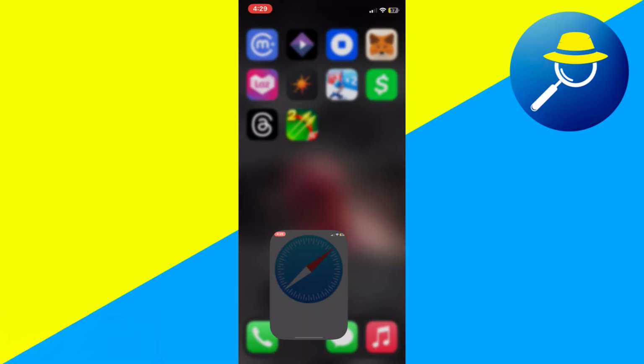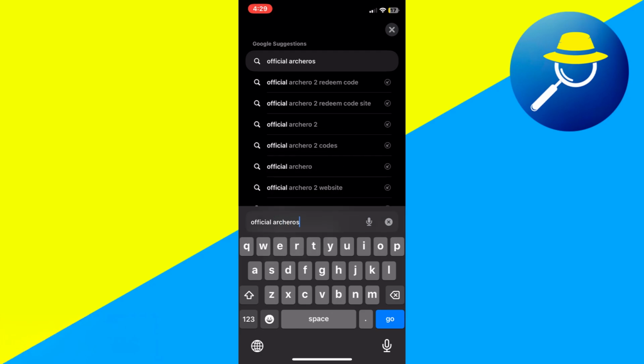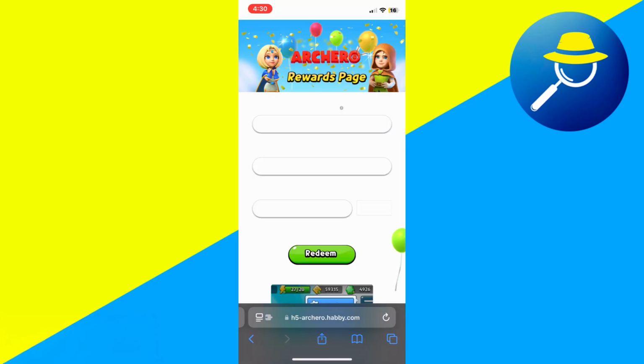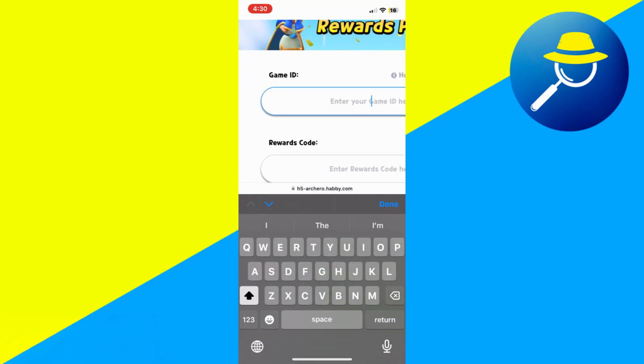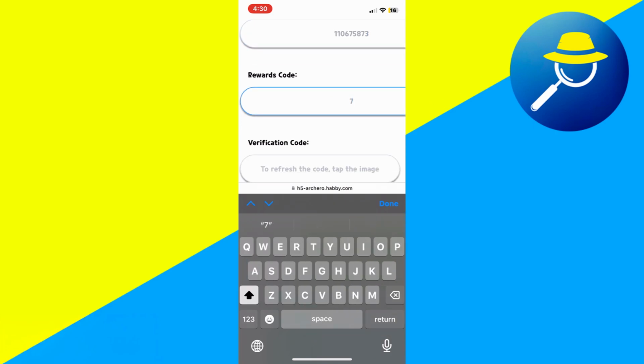Next, open a web browser like Chrome and search for the official Archero 2 redeem code site. Make sure the URL is h5.habi.com to ensure it is the official website. Once you are on the site, paste your user ID into the designated field.